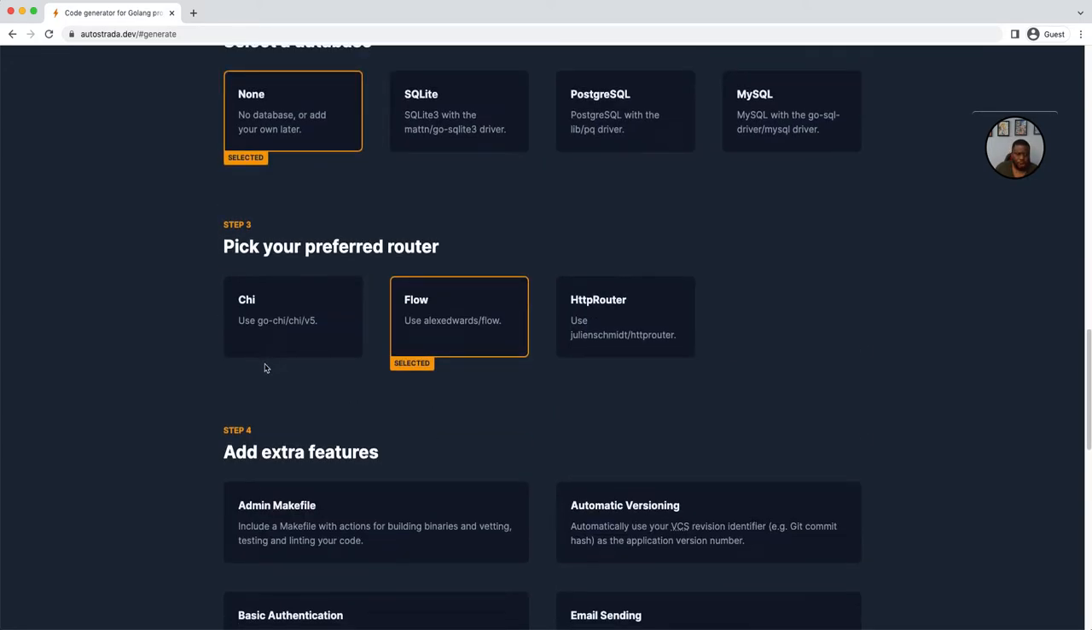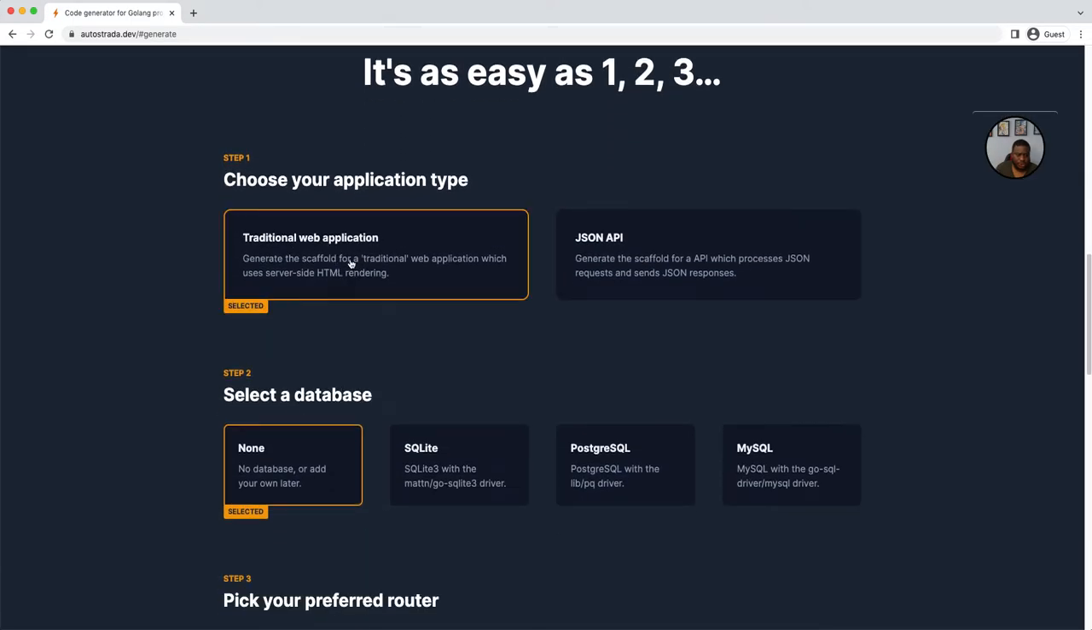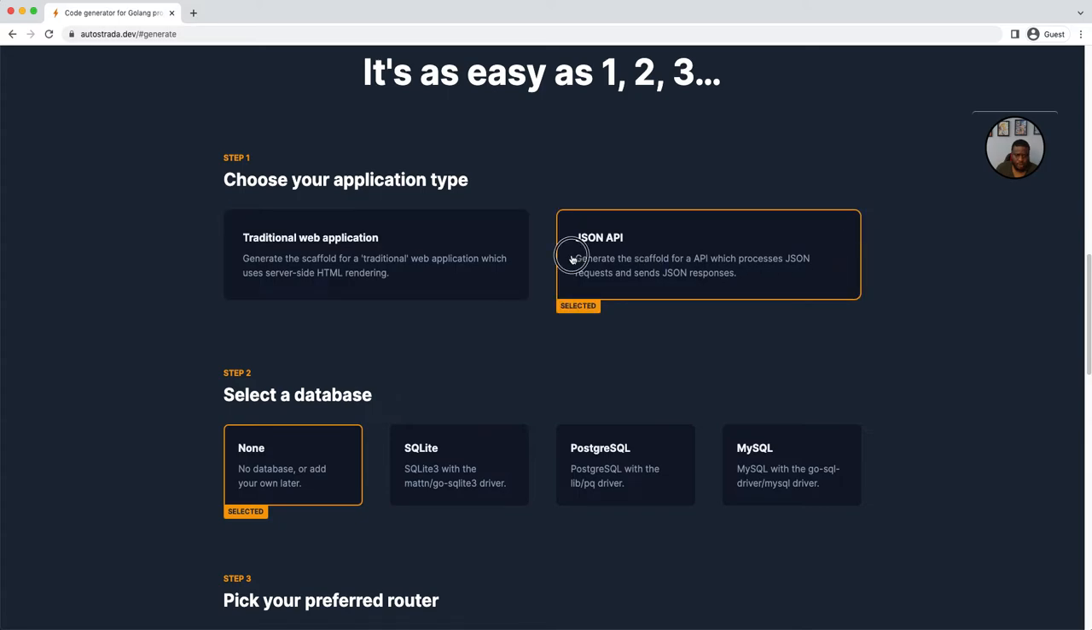Pick your preferred router. Oh, nice. So you can choose to do a traditional web application or a JSON API. And this generates like the scaffold for you.